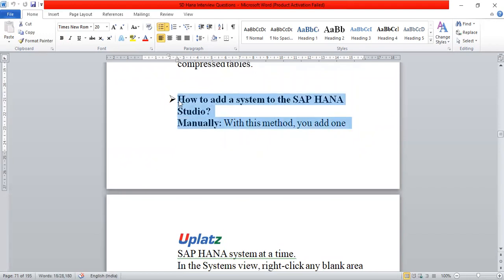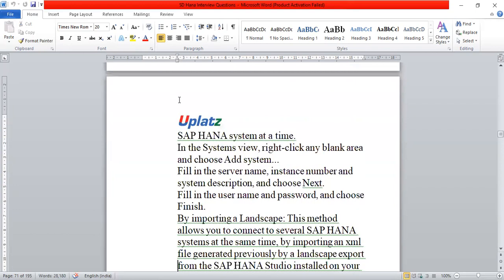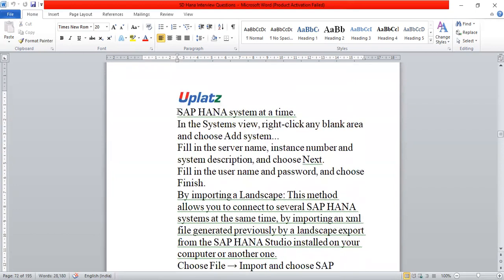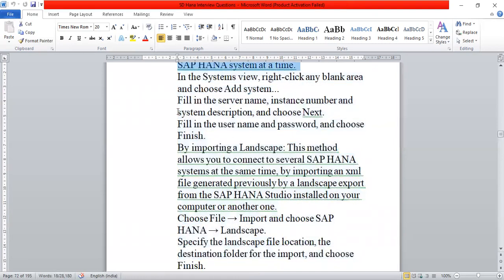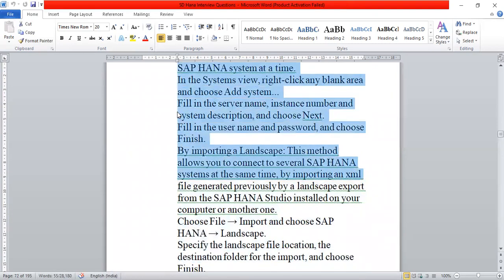How to add a system to SAP HANA Studio? First, manually. With this method, you add one SAP HANA system at a time. In the system's view, right-click on any blank area and choose Add System. Fill in the server name, instance number, and system description, and choose Next. Fill in the username and password, and choose Finish.